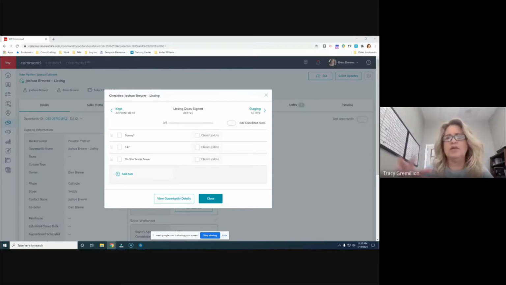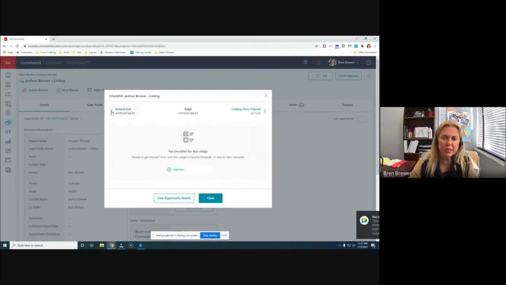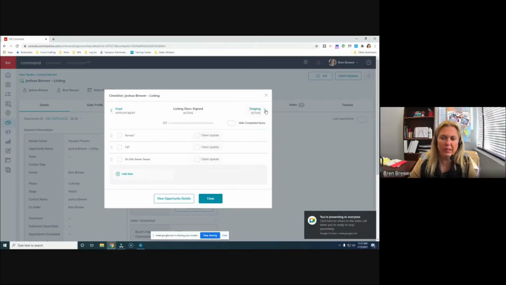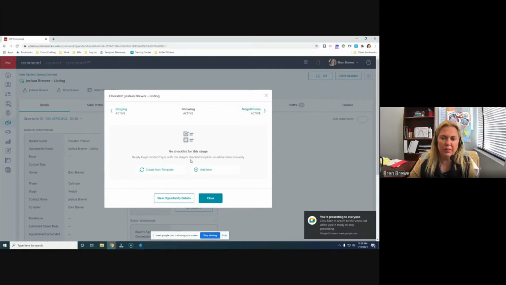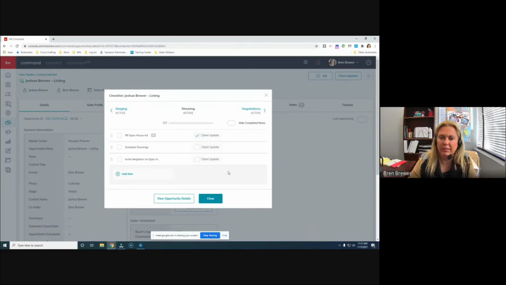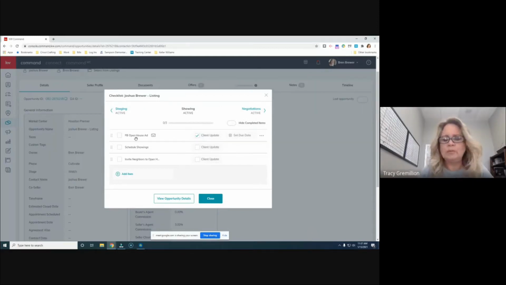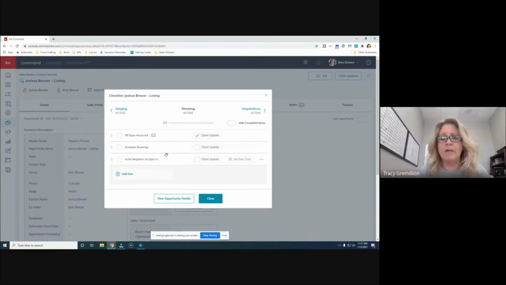Don't they have some that are already supposed to be available for us to have in here? Or is that not in this stage? Template. I think I just saw a template here. Give me 1 second. So create from template, you could do that. I mean, because some people are new and they're not going to know what to put in there.